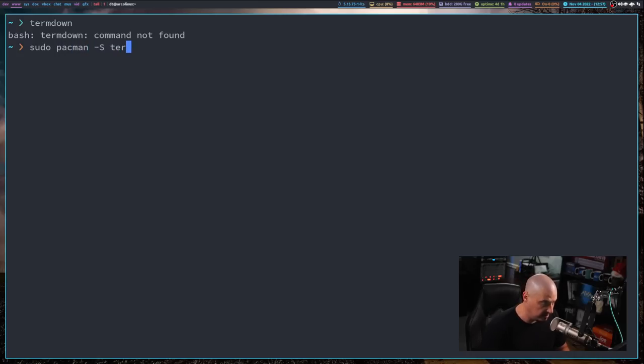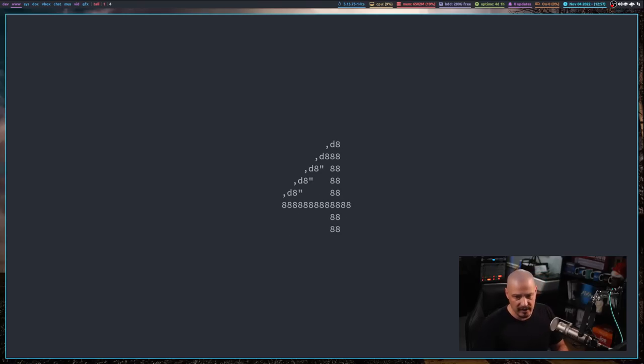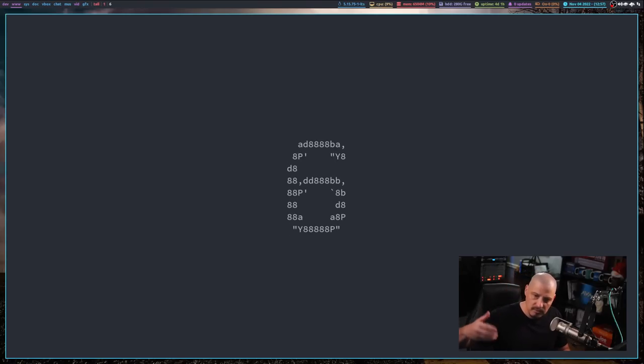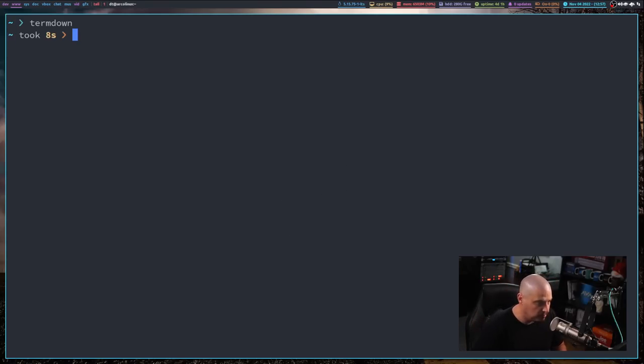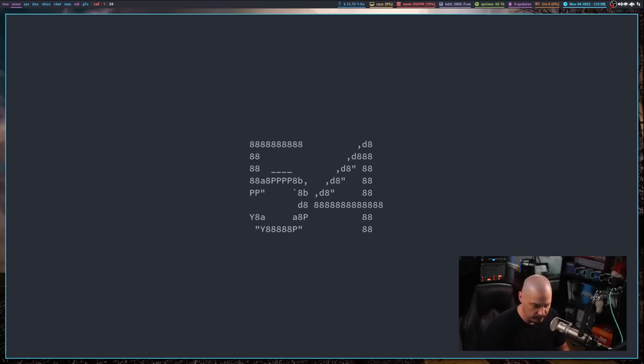Let's see if I can install it. Not sure if it is in the standard repository or not. It is. So let's go ahead. And now when I up arrow and run termdown again, it's just a timer. You can think of this as it's just going to count up by numeral forever. And now if you want to specify a time, you can run termdown and then 60 for 60 seconds, right? And then it starts at 60 and decrements all the way down to 0.